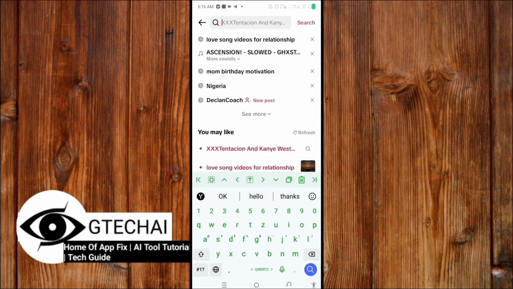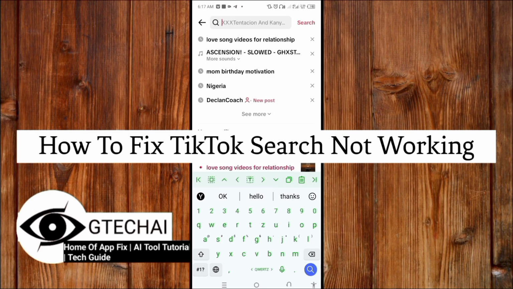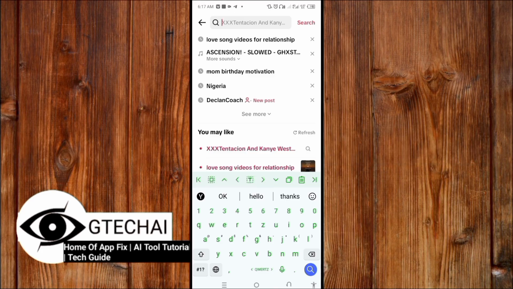Are you facing TikTok search not working? Here in this video, I'm going to show you how to fix TikTok search not working. Now, to fix it, there are a few processes you can follow.